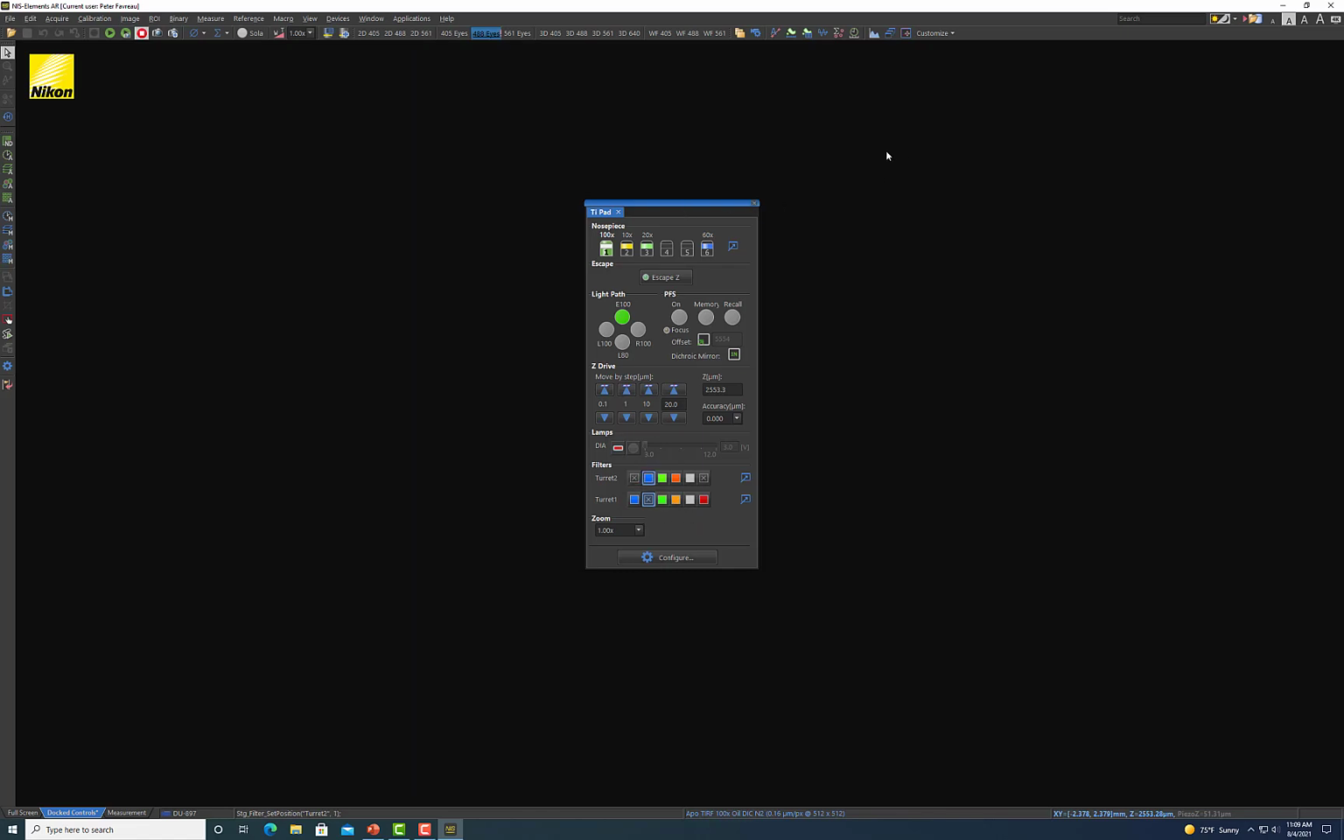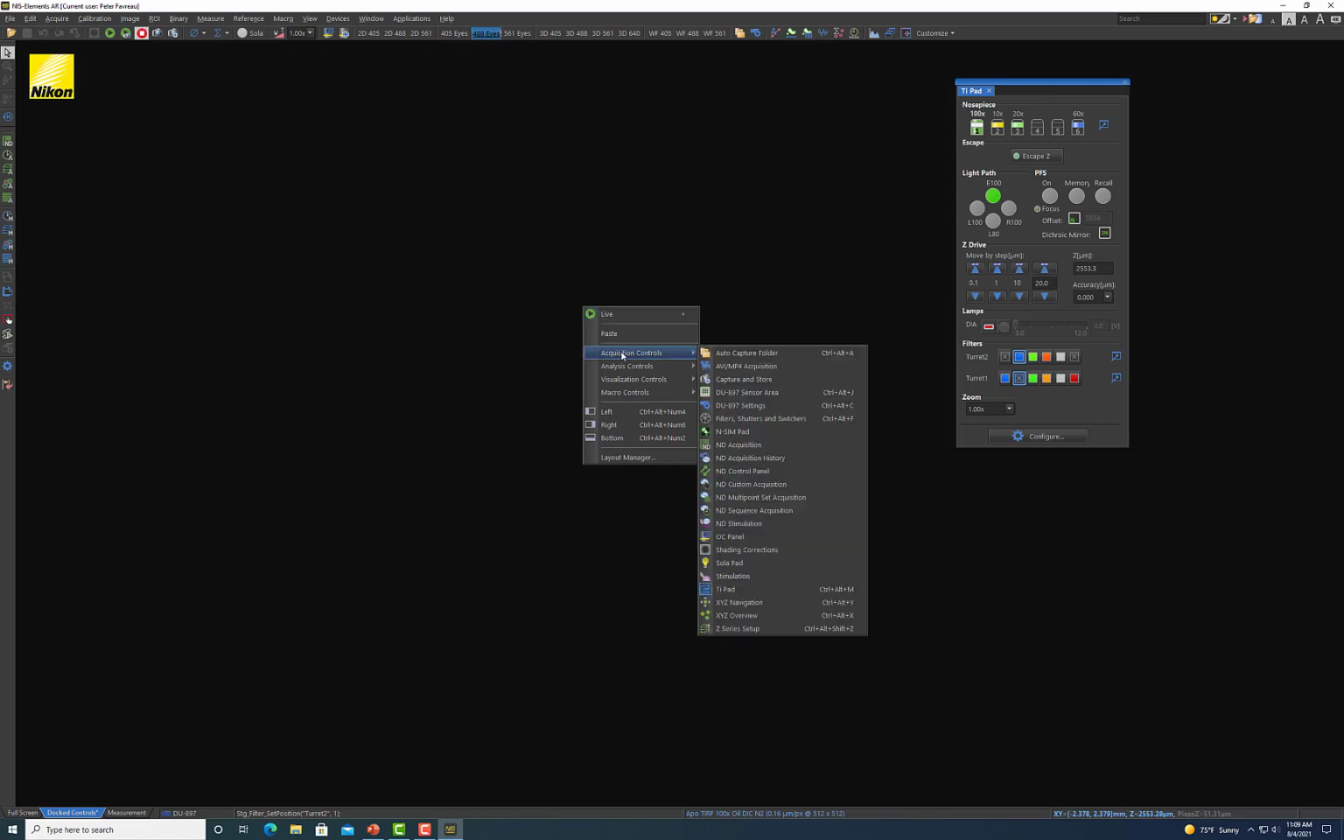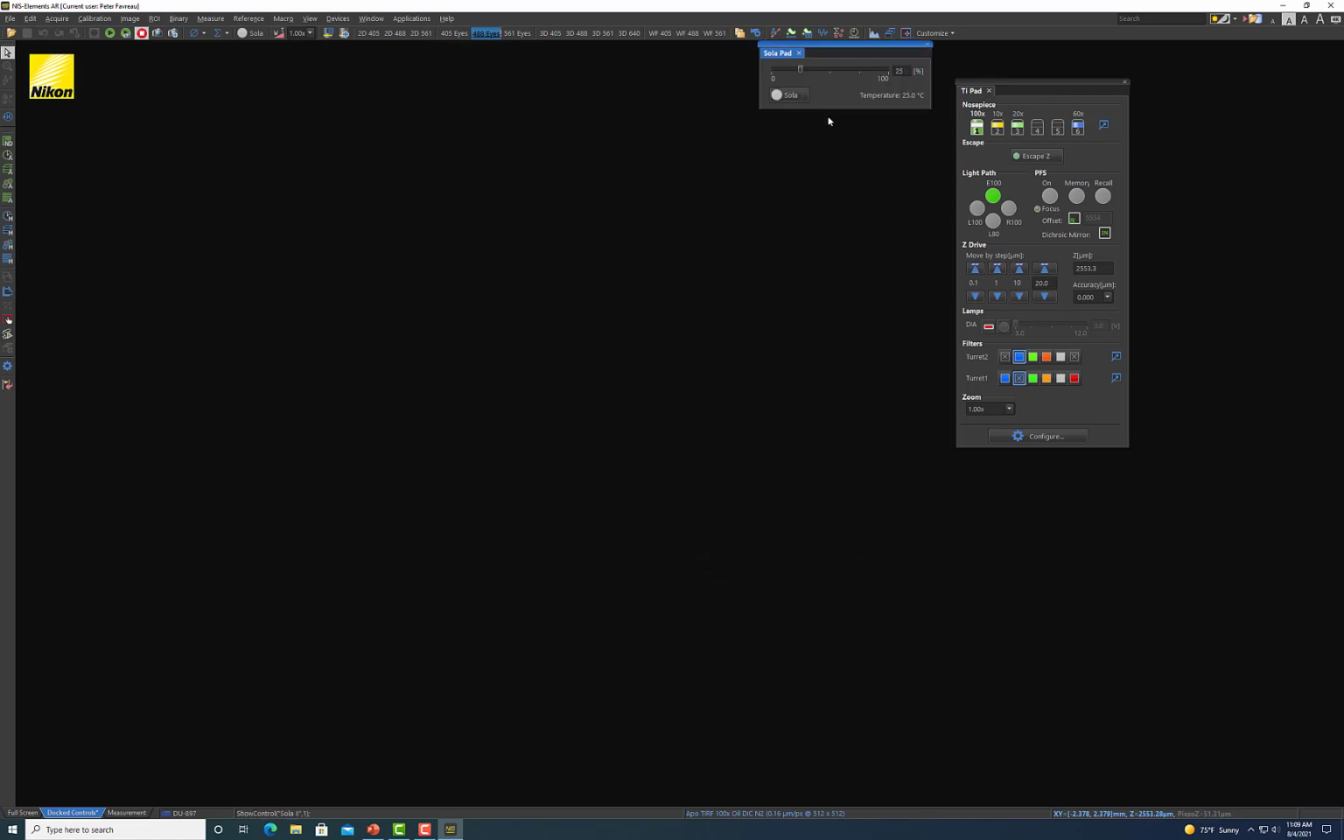Okay, so that is everything for the TiPad. Now let's move on and open up another panel. Real quick, let's just open up this Sola pad. This is just the controls for our Sola epifluorescence light source. Up here is just the light intensity, and this right here is just the shutter. So if you want to see the light, this needs to be turned on. And of course, you can turn it off at any time, which I would do in between imaging.